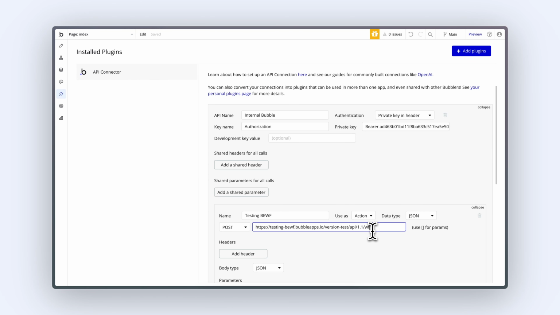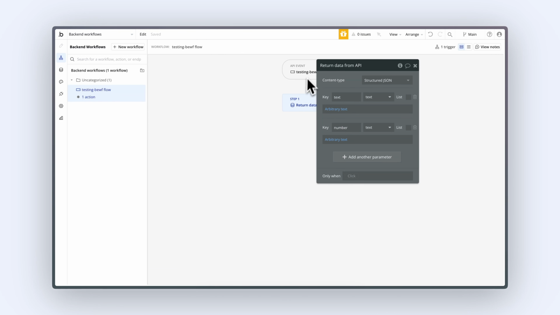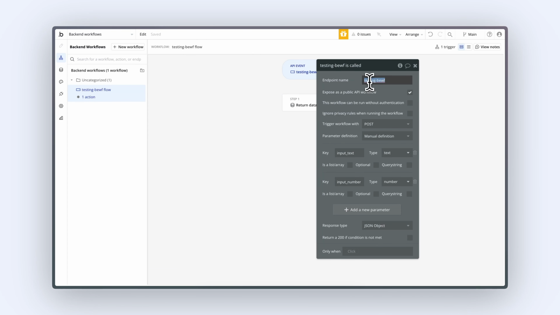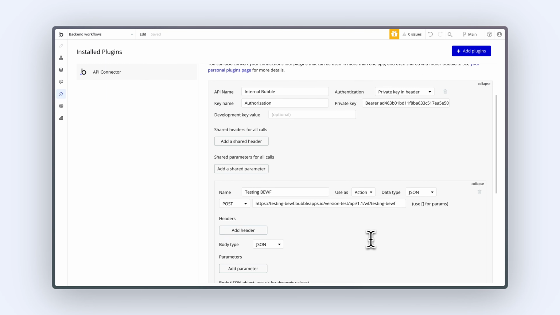And then after that is what you put in the name of the backend workflow that you've created. So if I go to my backend workflow, I'll see that this one was named testing backend workflow like that. So I'll just use that name, that endpoint name, and I will go back to my plugins and I will paste this after. So it would be workflow and then / and then it'll be the name of the workflow. And that's how you call your backend workflow.